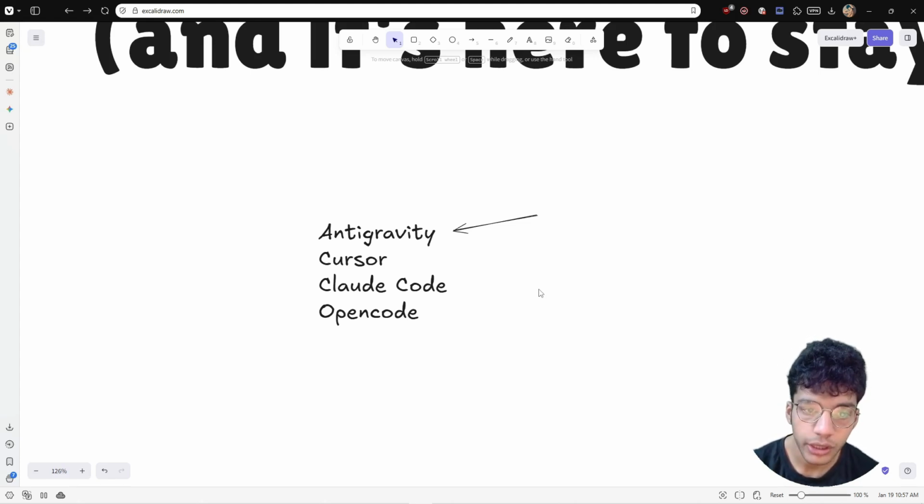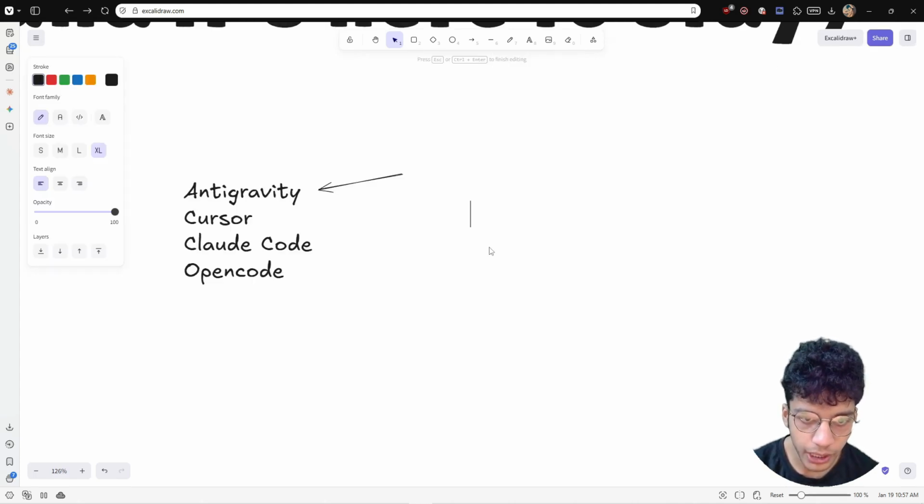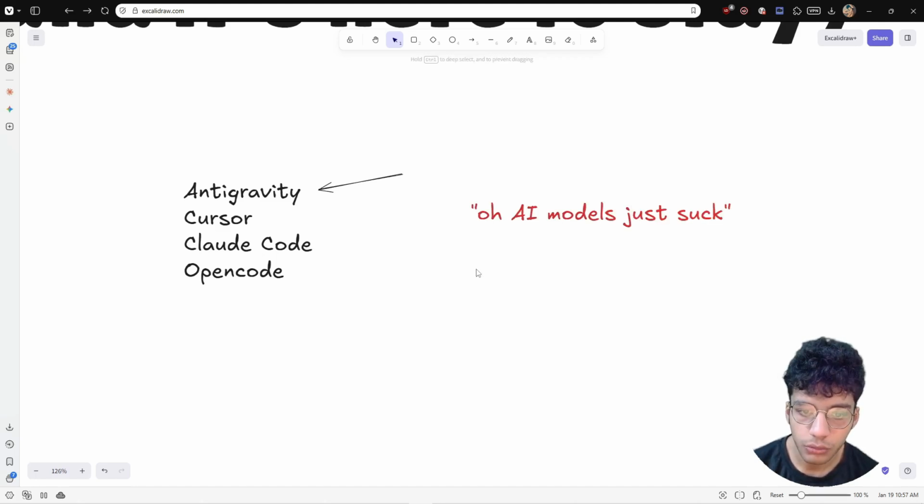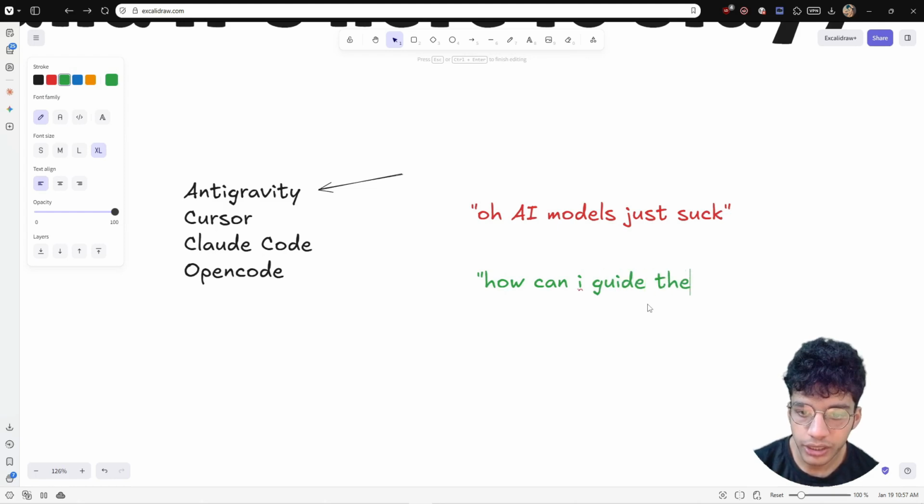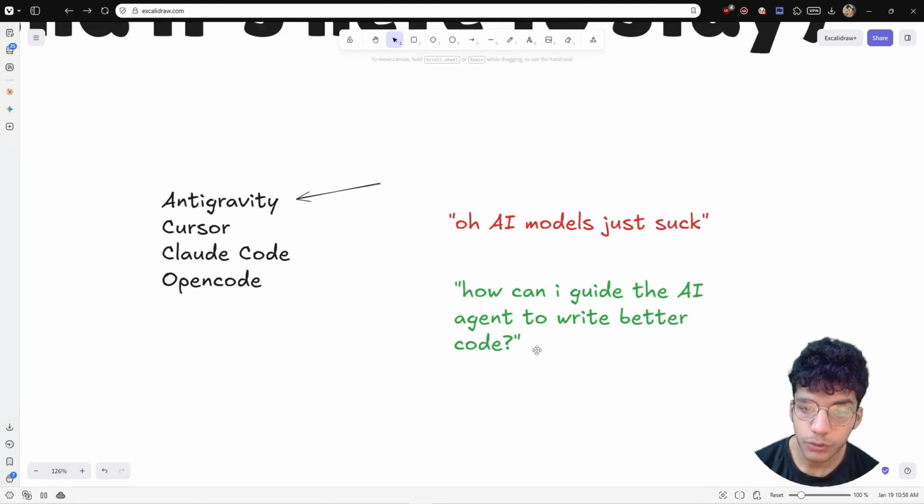see how much you can use them to speed up your workflow. Anytime these models give you a bad output, you should not think, oh, AI models just suck. That's not what you should think. What you should instead think is, how can I guide the AI agent to write better code? That's what your immediate thought should be. Not that AI models are useless, they suck, and I should not be using them at all. That's a dumb conclusion to draw.